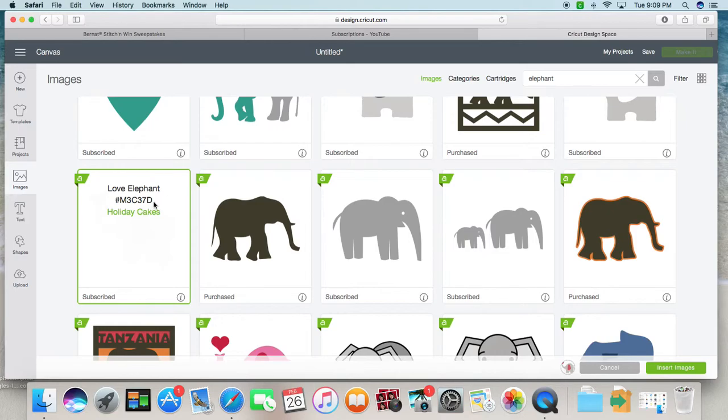Now, if you want to write down this number, this ID, then you can always find this image again. Say if you don't save a project but you want to make sure that you use the same image, you can write this number down, the numbers and letters. I don't believe you have to use the hashtag. Then you can type that in where it says elephant up here, and it'll bring that to you.